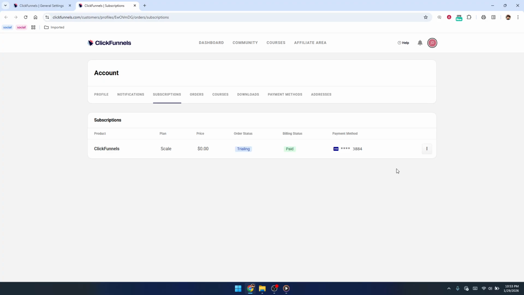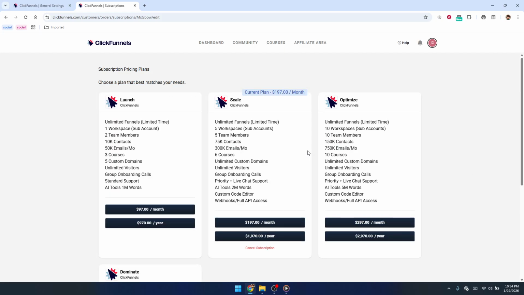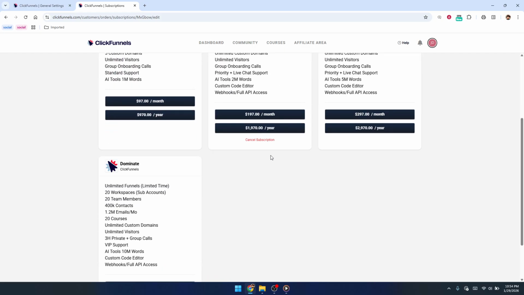Once you've found the right plan, look to the right side of that plan for a small three-dot icon. Click on this three-dot icon to open a drop-down menu with more options related to that subscription. From the drop-down menu, select Manage Subscription. This will bring you to a page with details about your current plan, billing cycle, and other subscription options.